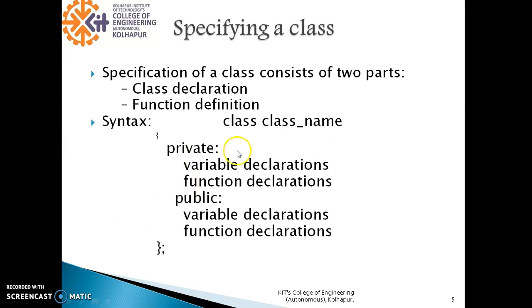Check now. The keyword class is used over here with the class name. Here they have shown the access specifiers private and public. These are called access specifiers, used to limit the access of variables as well as functions. If you declare a variable and function under the access specifier private, then it is only accessible within the class, not outside the class. But if you define it as public, then it can be accessible outside the class as well. Now this is very important.